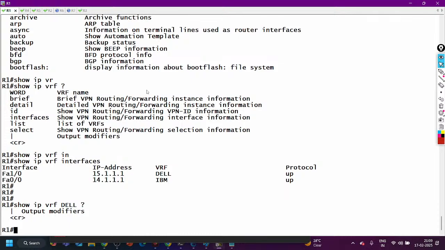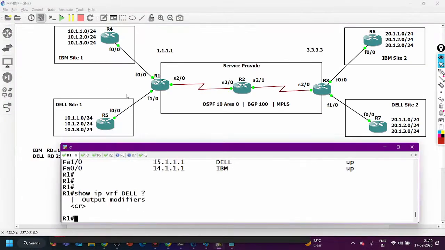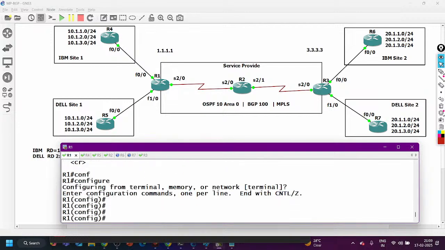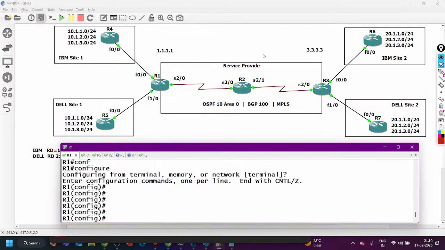Fine. Now let me do one thing. Let me redistribute EIGRP into BGP here. Right now we have VPNv4 BGP neighborship between 1.1.1.1 and 3.3.3.3. So whatever prefixes we install in the BGP table on router 1, router 1 will advertise to router 3 also. Correct, guys? Correct sir, yes, it advertises all prefixes to the neighbor.